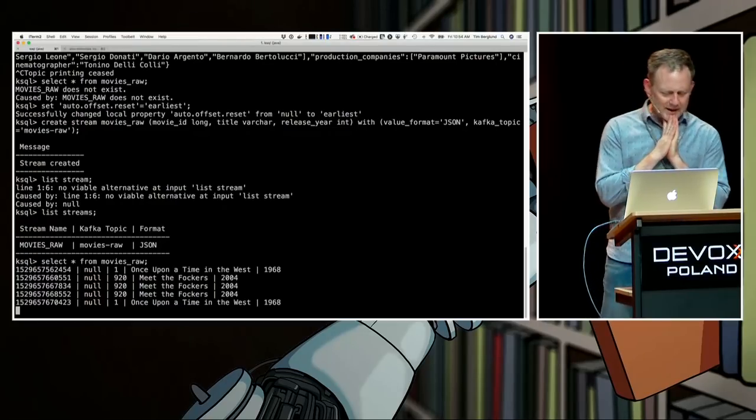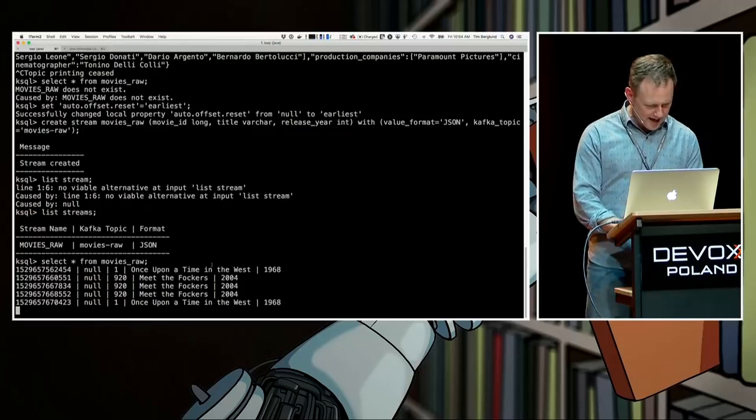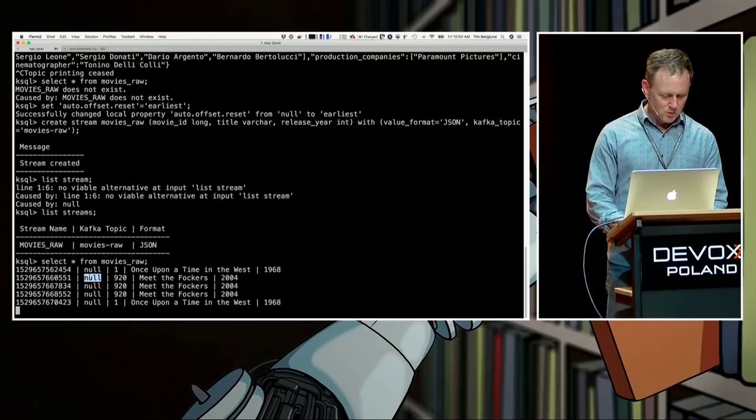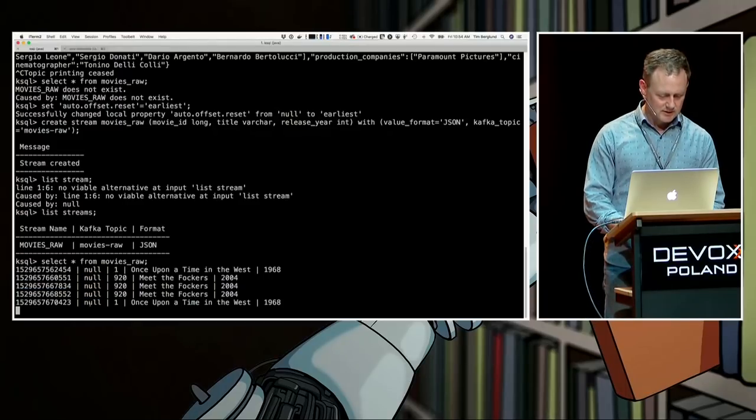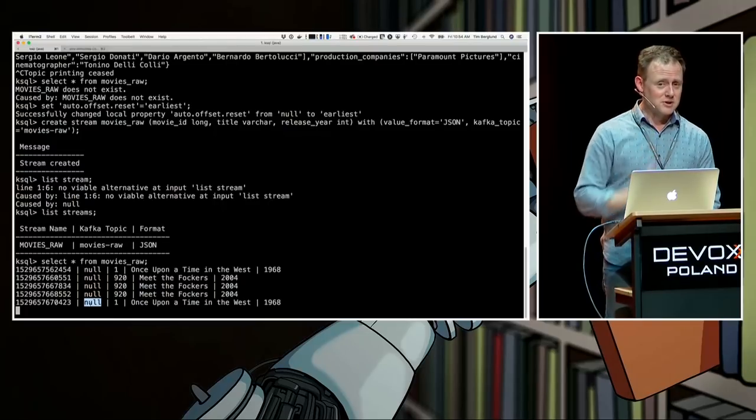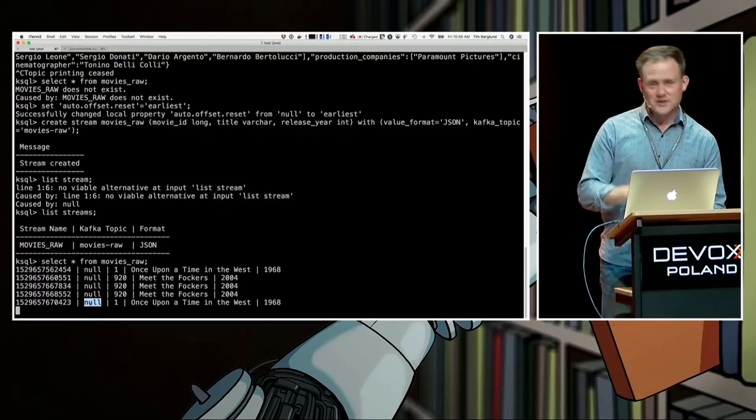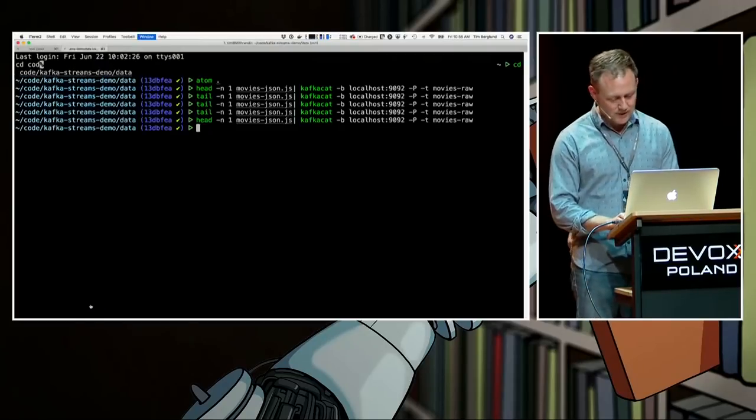What looks bad about that? So it looks like I have the ID, the title, and the release here. This is probably a timestamp. What is this? Somebody shout it out. The key. You're very shy. Somebody knew that, and you didn't shout it. But that's the key, and that's null, because that's what Kafka Cat does.